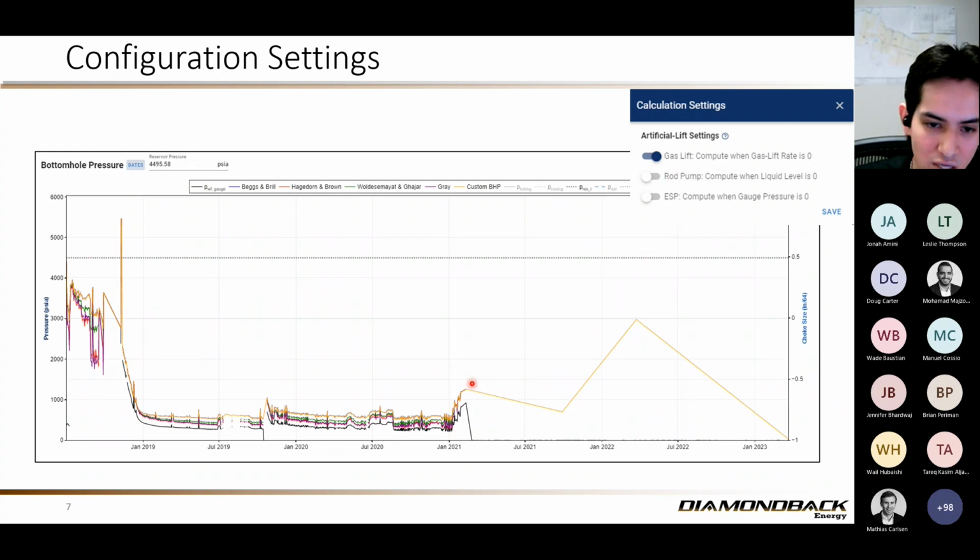We're turning this off so that we only calculate on days when there are liquid levels. We don't have a lot of fluid levels here, but you can see where they are when you're using Whitson's custom bottom hole pressure identifier. So this eliminates any really high, incorrectly calculated bottom hole pressures.